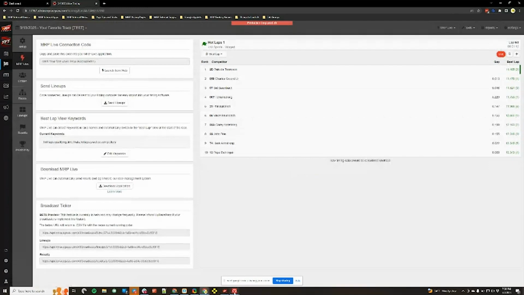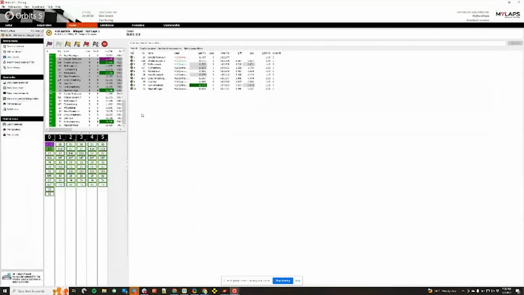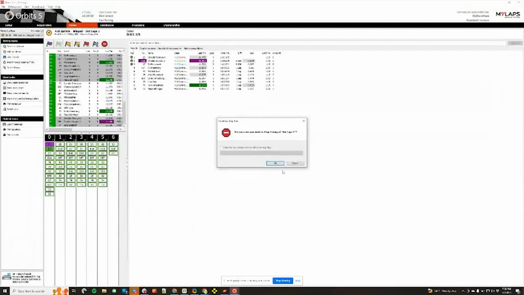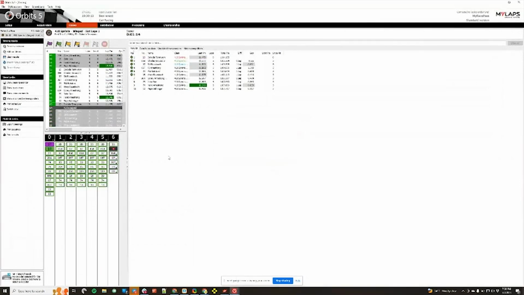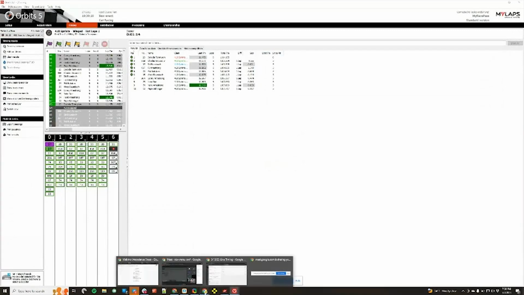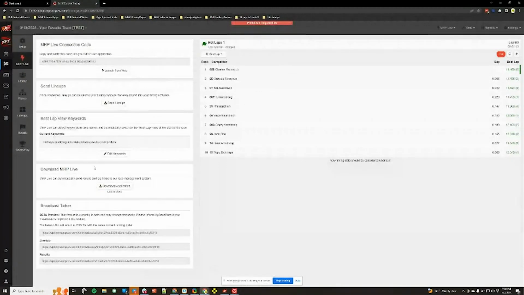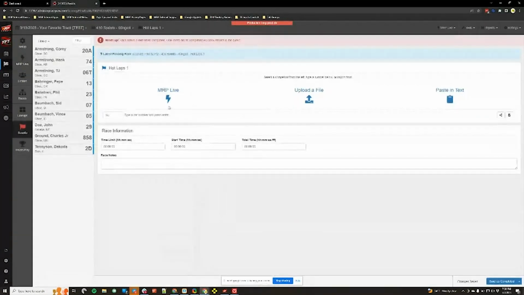So we're going to go ahead and we're going to stop this file here. So I've stopped it at this point. Click OK. Everybody's got some lap times here, and that's what's important for this hot lap session. We're going to go back to our MRP on the web browser there, and we're going to go to our first result section. In our first result section here, we're just going to hit this big blue MRP Live button.